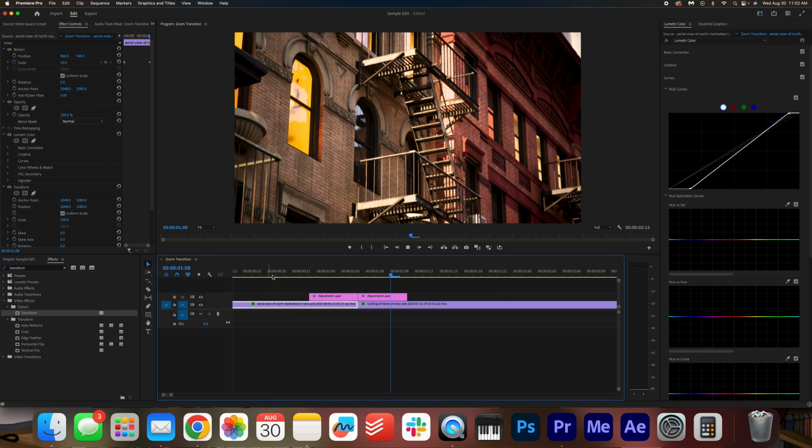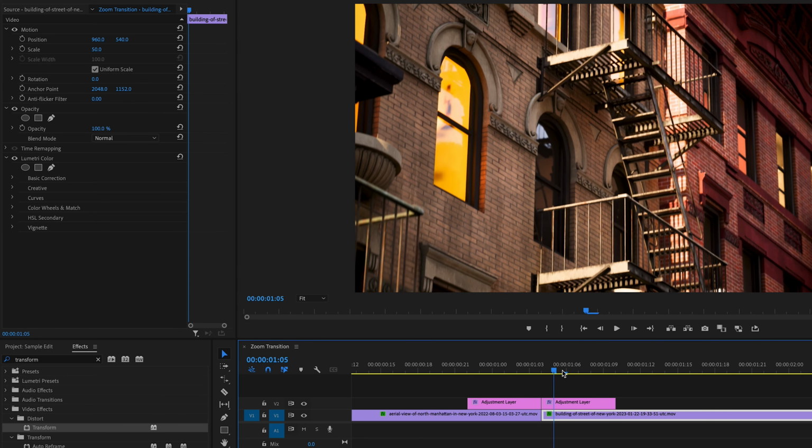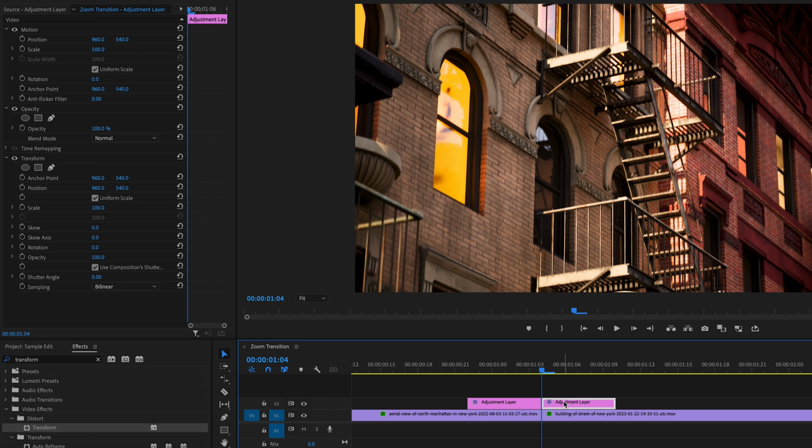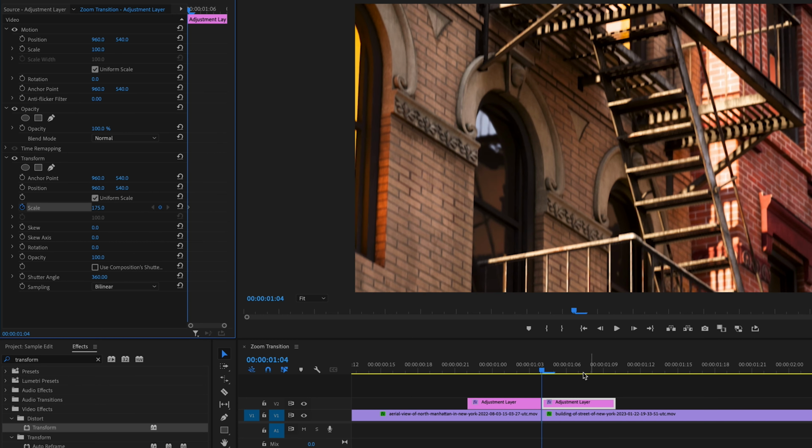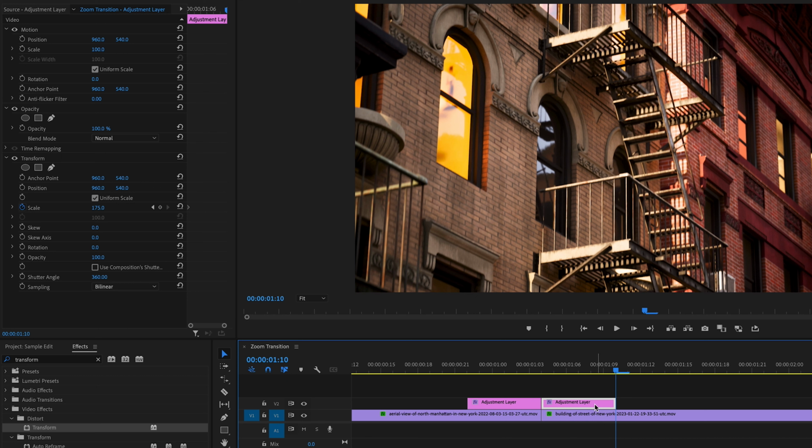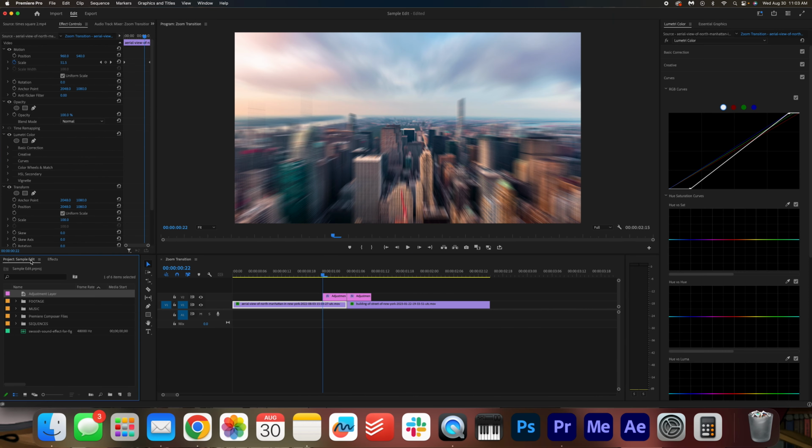So you see that first part zooms in, perfect. Let's move on to the second adjustment layer. Again, we wanna uncheck use composition shutter speed and set the shutter angle to 360. And then we're gonna start our first scale keyframe at 175, move to the end here, and then set it to 100.